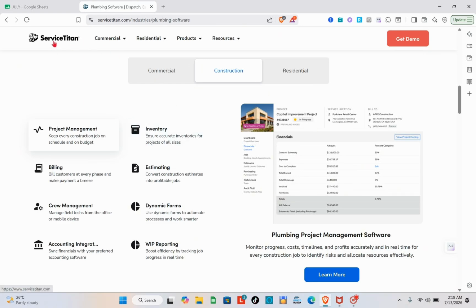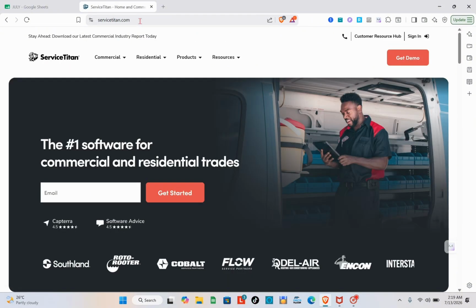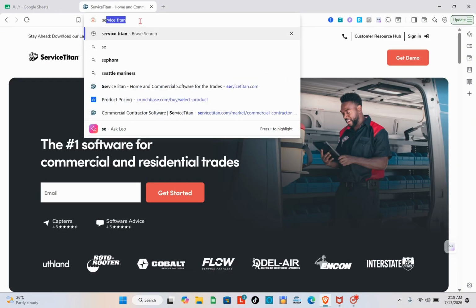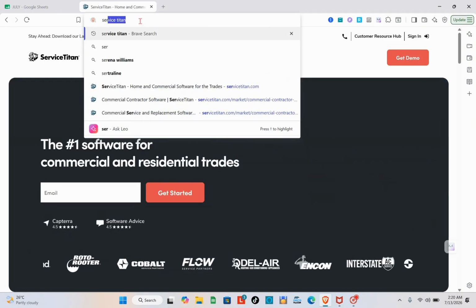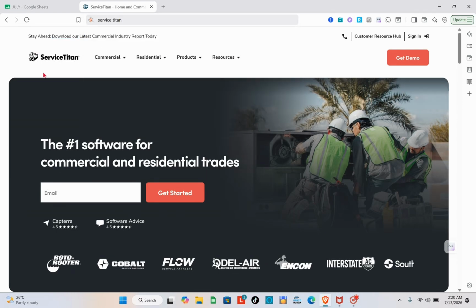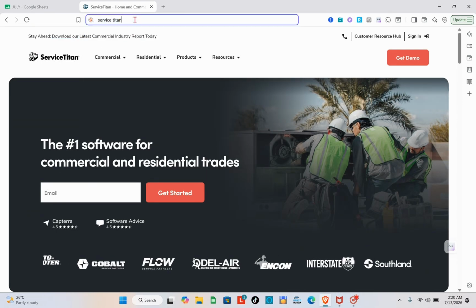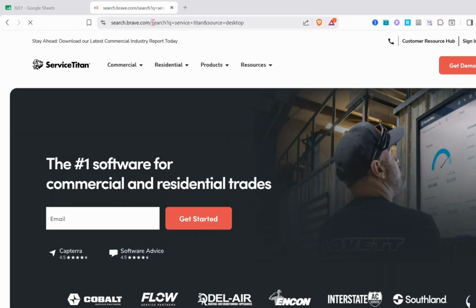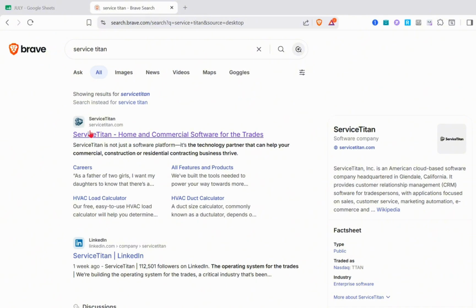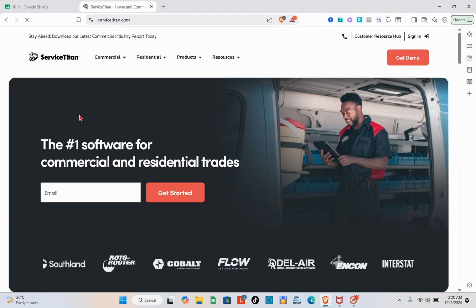Okay, so let's go to the ServiceTitan website first. You just have to search for ServiceTitan, and then click their website. All right, so this one. Just wait for a couple of seconds.